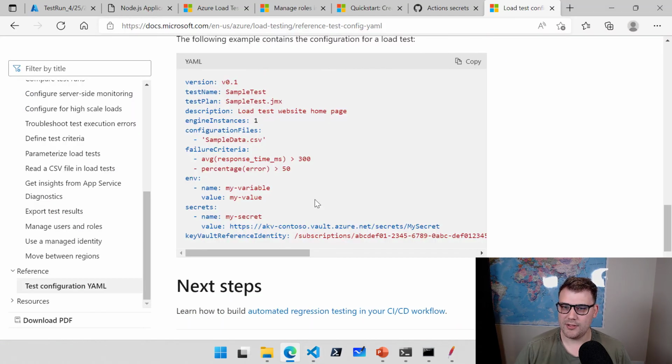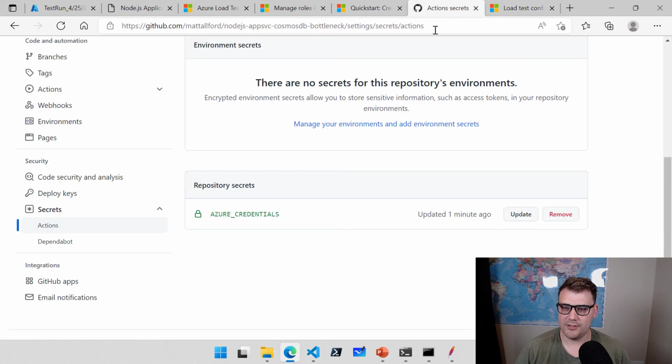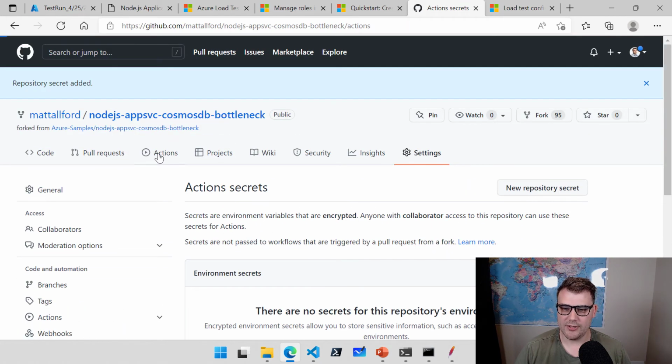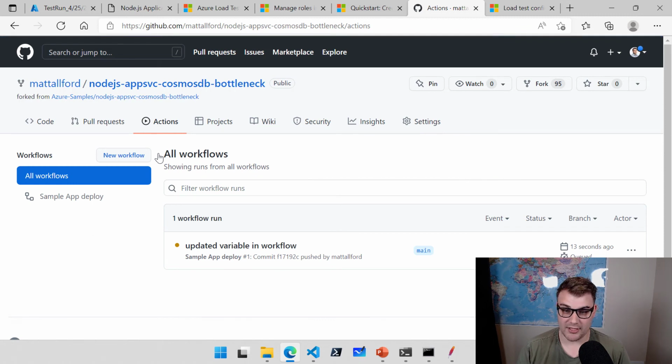If I go back into the portal now and over here into the repository, if I go into Actions, we should have hopefully seen, there we go. We now have a workflow run happening down here. So that commit message that I had, updated variables in workflow, has triggered the GitHub Actions workflow to kick off 13 seconds ago, and it is queued on a build agent.